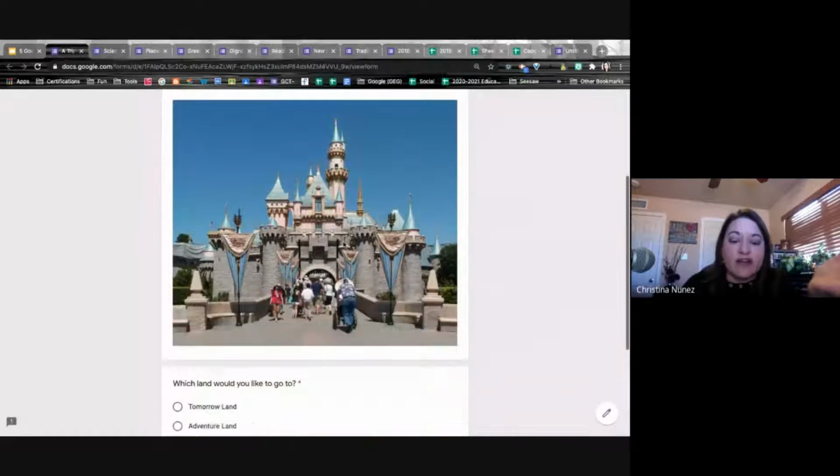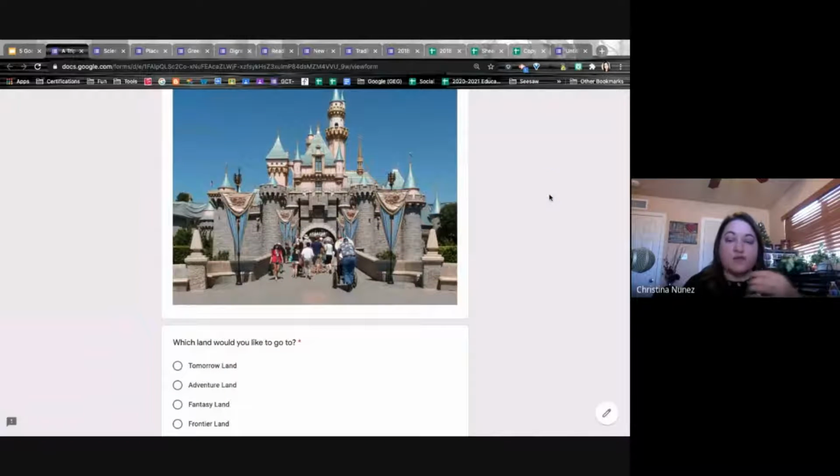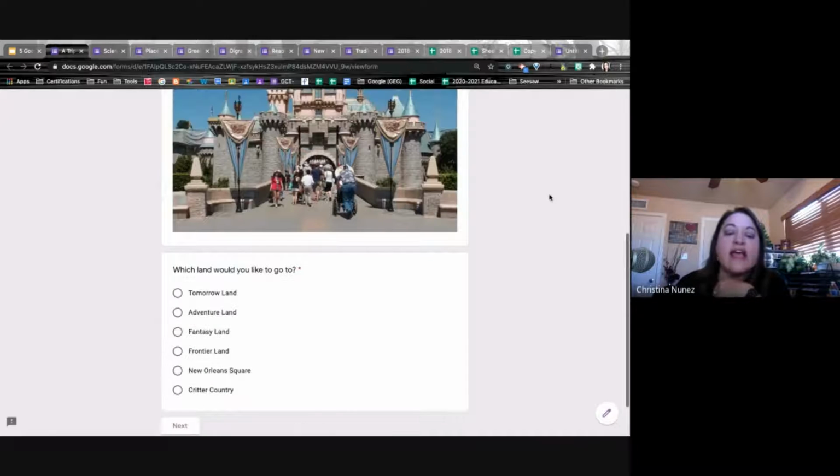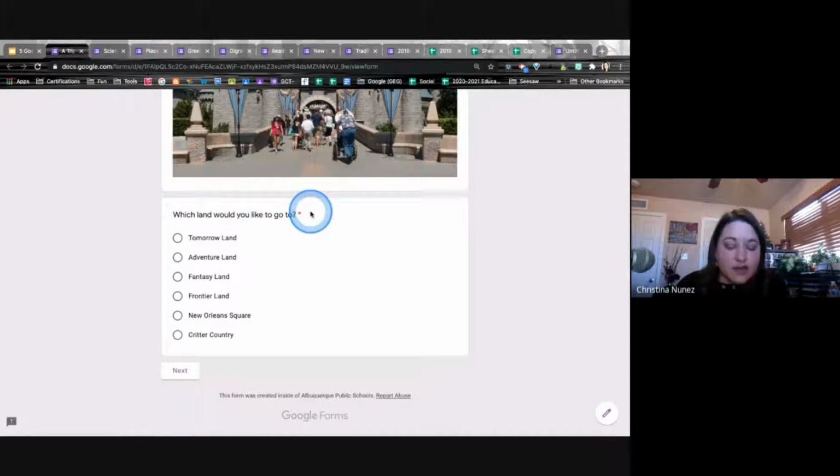So here I would create a trip to Disneyland because I wanted them to write a nonfiction narrative. So I wrote my nonfiction narrative on Disneyland. And then I had the students build interactive narratives, sort of where their friends can choose their own adventures, right? So in this case, it's which land would you like to go to?